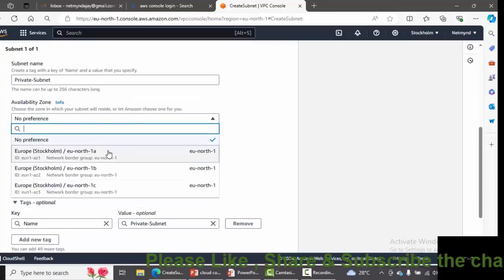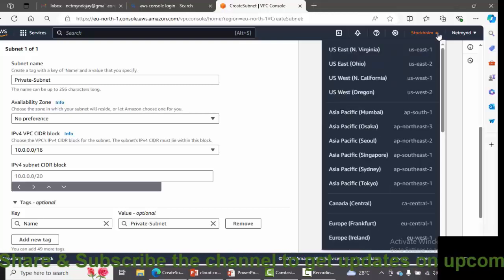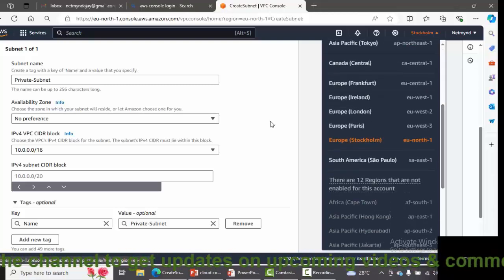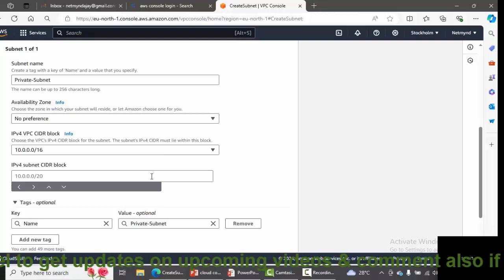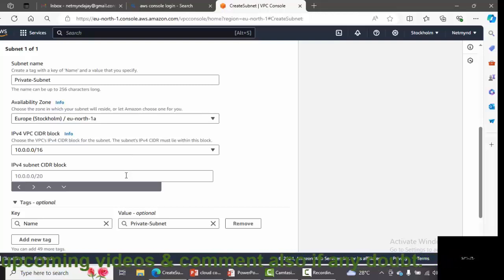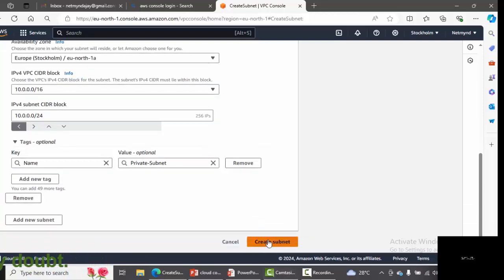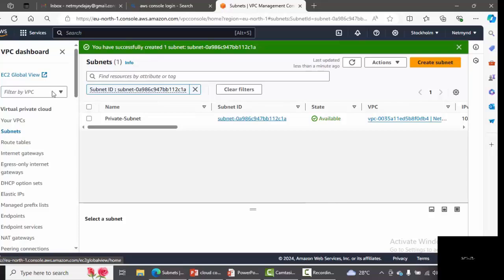Availability zone, your wish. No problem, leave it. We are in the Stockholm region, here in Europe. If you want to choose one, no problem. Here 10.0.0.0/24 is the CIDR for this particular private subnet, and create. So the private subnet has been created.